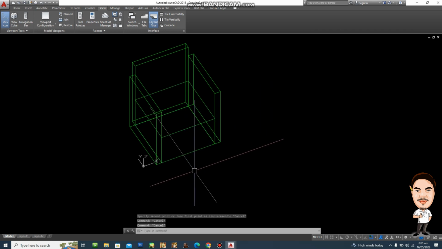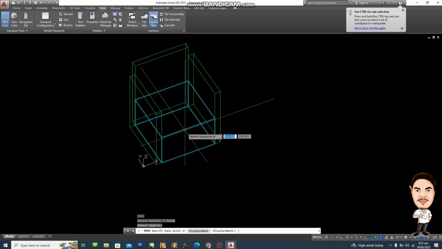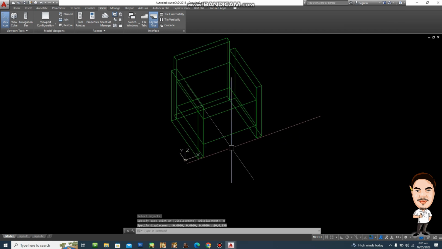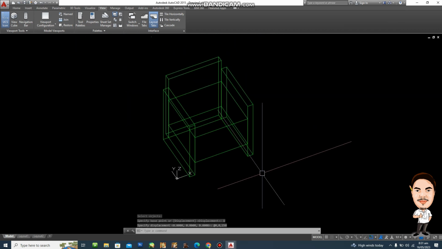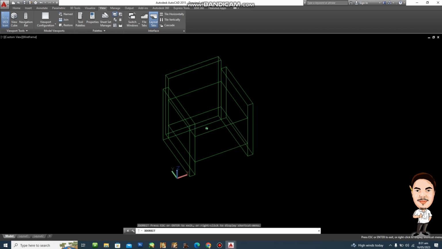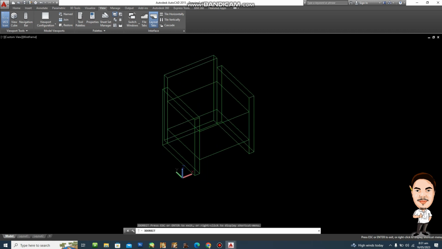Okay, so as you can see here, we forgot to type the displacement, which is D. So again, let us click the object, enter, then type D for displacement, and then type 0,0,150. Okay. So we are now done with the three-dimensional drawing in the model sheet or model tab. And then we can now check it in the layout tab.